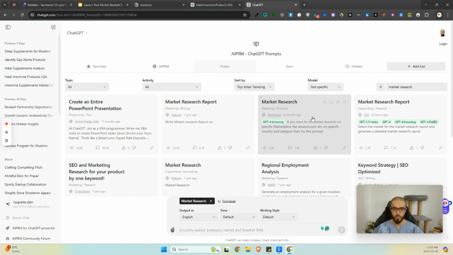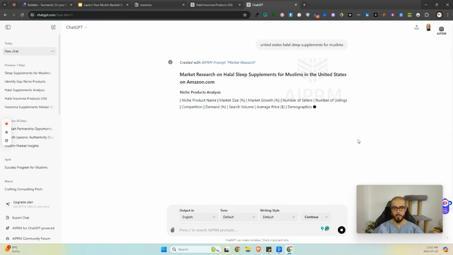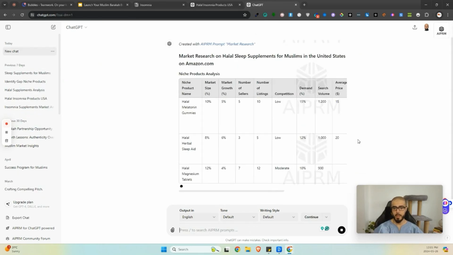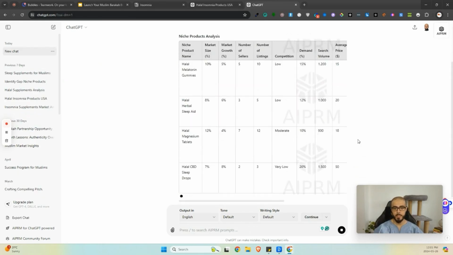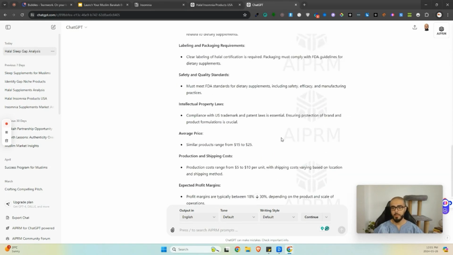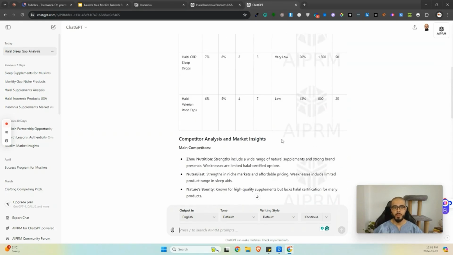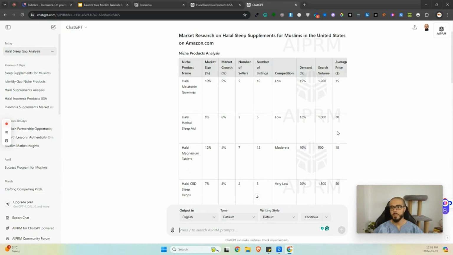So here, let's open this. It's asking me for country name, category name, and market link. What I like to do here is start with the United States because our suppliers are there. United States, halal sleep supplement for Muslims. Here we go. This is actually scanning Amazon data and giving us all the insights we need. Amazing, isn't it? This could have taken me maybe 2 to 4 hours with a lot of paid software. Now I can get it for free.